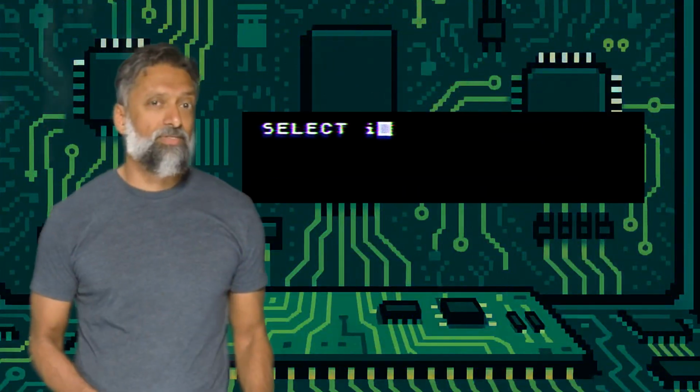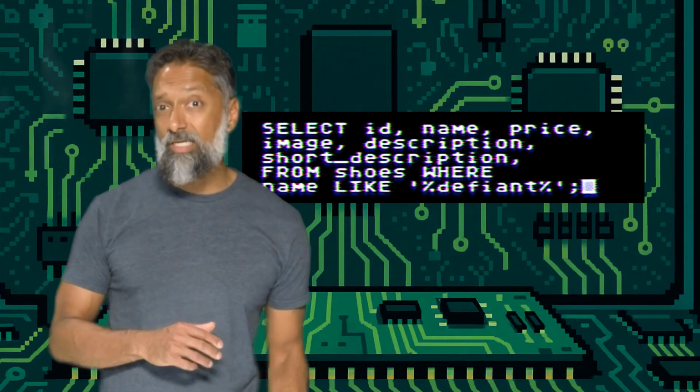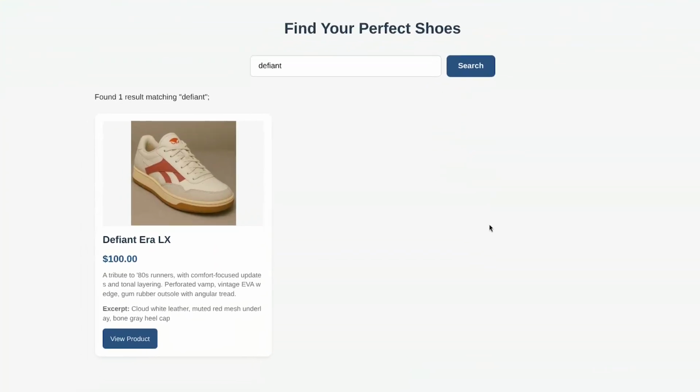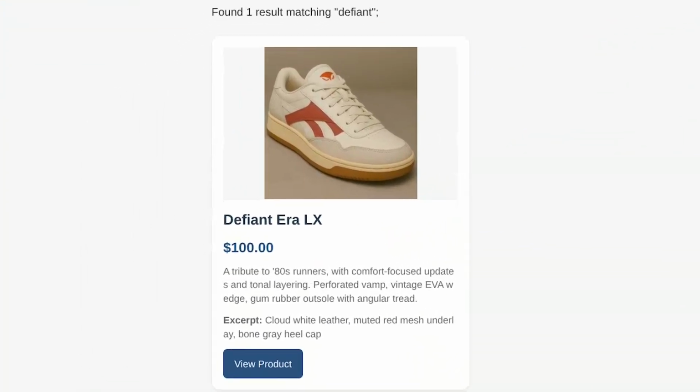The website takes my search term, Defiant, and builds a command, a SQL query, to ask the database to retrieve information. It's basically saying, hey database, show me the name, price, and image for any shoes that have Defiant in their name. And the database responds exactly as it should. Perfect. The system is working as intended.